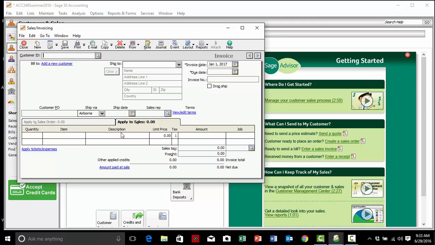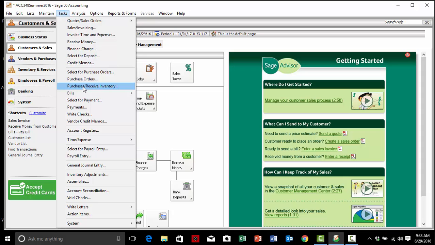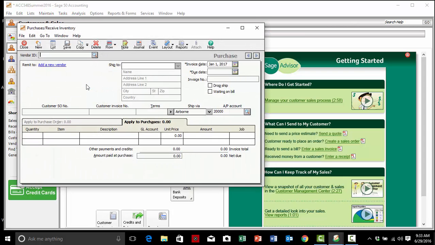Then we're going to accrue expenses. We have rental expense, the same thing that we've done before. How do we accrue expenses? Task, purchase, receive inventory, accruing expenses. So we accrue certain expenses, rent and utilities, telephone, etc.